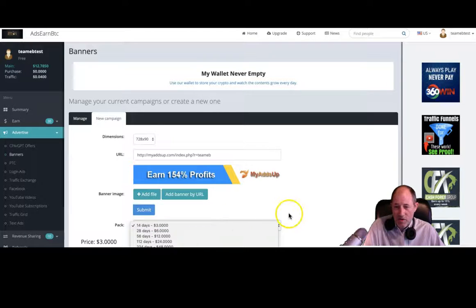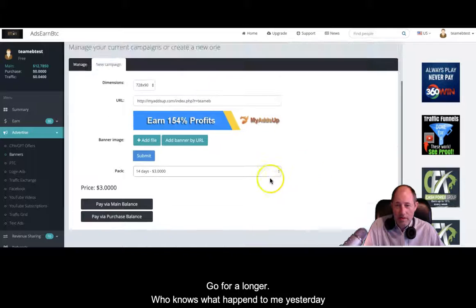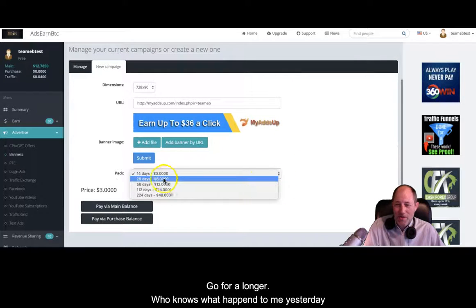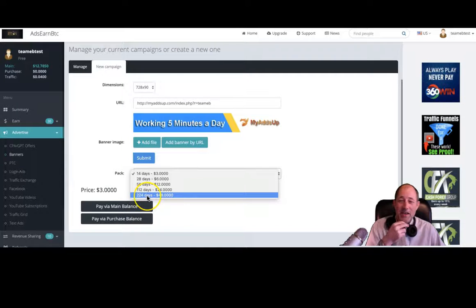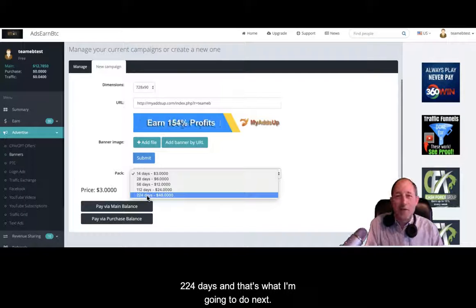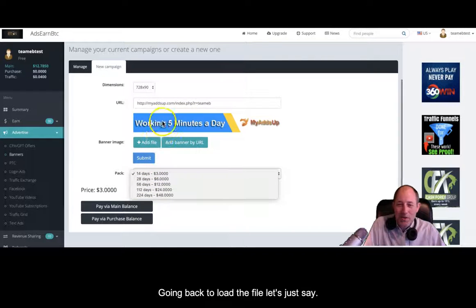Then obviously you choose your period. You might want to go for a longer period. Who knows? Like after what happened yesterday. So we've set a lot of options. You can actually load a banner for 224 days. It'll keep you in the bonus income builder for 224 days, and you don't have to forget. And that's the one I'm going to do next. Because yesterday I got kicked out.